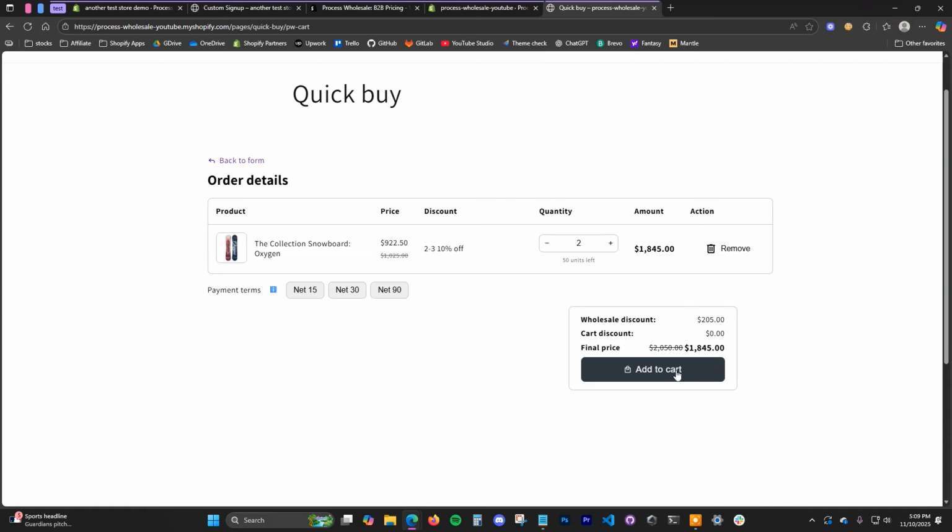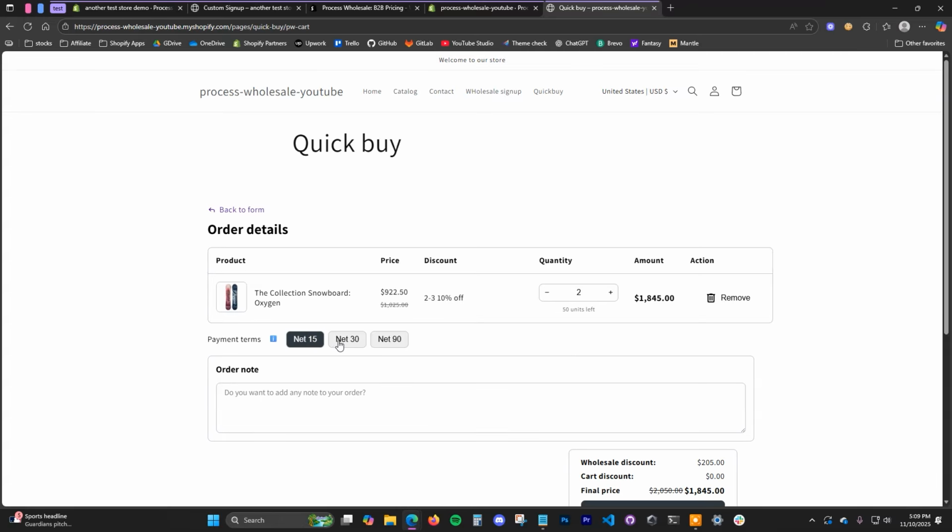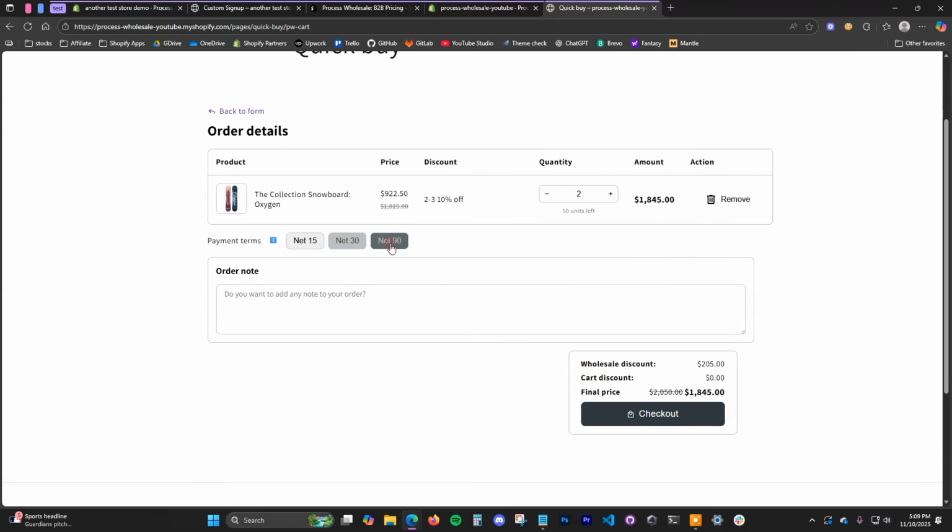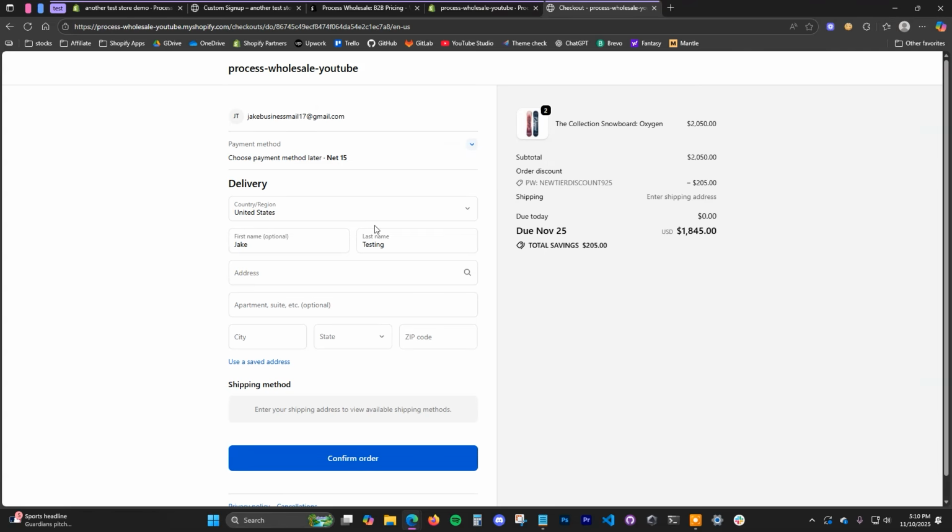So instead of adding products to the cart, we can choose to go straight to checkout with a net payment term. So let's say I had net 15. I can go straight to checkout. And what this will do is it's going to open up checkout with a payment method of net 15, which means choose payment method later. So the customer will just be able to enter their shipping address and confirm the order. And then they'll have 15 days to enter a payment method and pay for the total amount due.